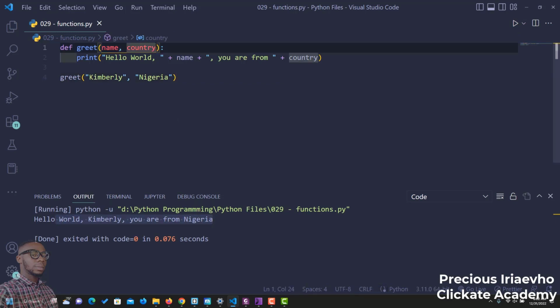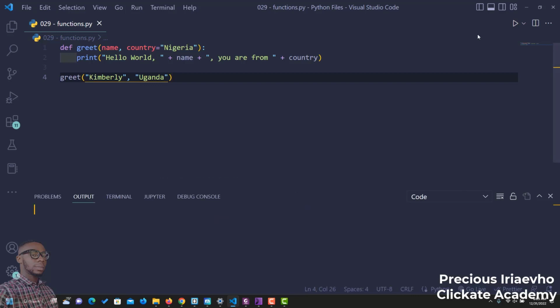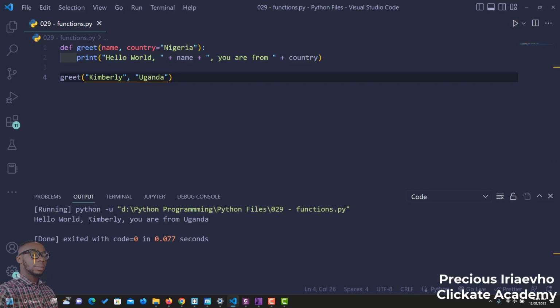Now, there is something we call default value. So what if every time you may not pass a value, but sometimes you may want to pass a value? Then you can assign a default value to your parameter. So I could assign a default value of Nigeria to this parameter. And if I save this and I change this from Nigeria to, let's say, Uganda, save, clear output. If I run this, you see, hello world Kimberly, you are from Uganda, because I passed Uganda here.